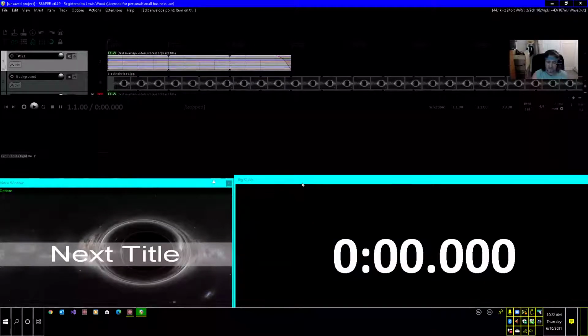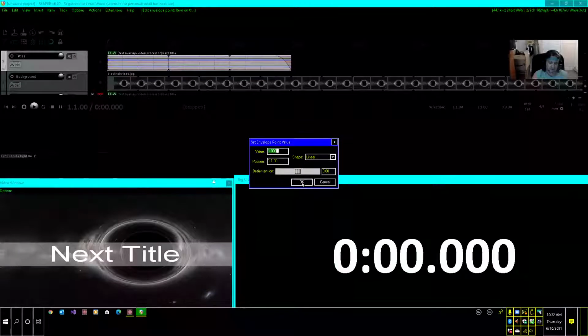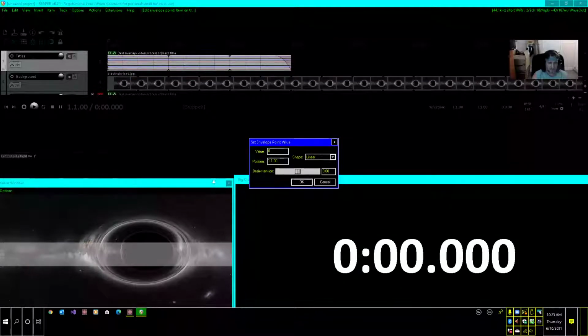Alt L, text alpha slash text overlay dash video processor envelope armed. Text alpha. This is the transparency of the text that it's creating. So let's do an Alt Shift D. Alt Shift E, set envelope point value dialog, value edit, 1.000. Okay, it says it's transparent. So let's just try 0. Let's make it where it's not transparent.